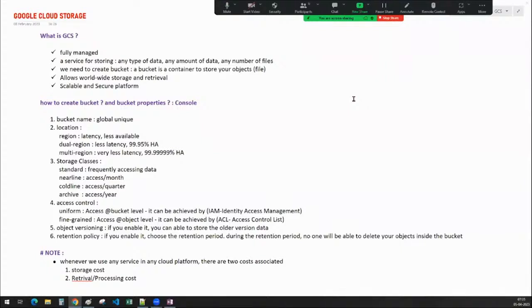If you remember, yesterday we had discussed the introduction of Google Cloud Storage, right? What is Google Cloud Storage, guys? Google Cloud Storage is one of the fully managed services. What does that mean? Fully managed is nothing but all the resources required for managing the files as well as storing and retrieving the files will be taken care of by GCP itself. We need not worry about that.